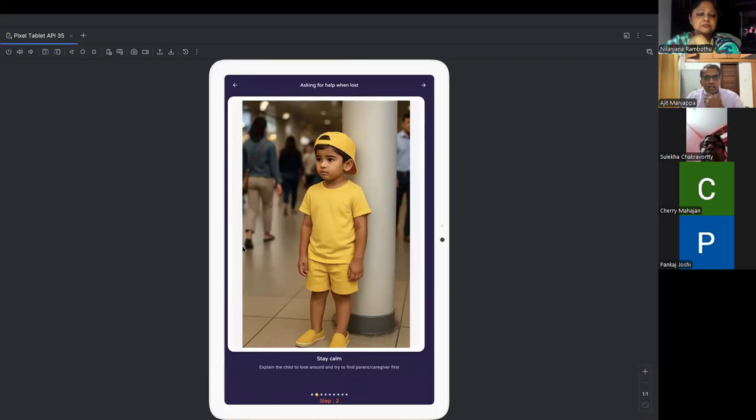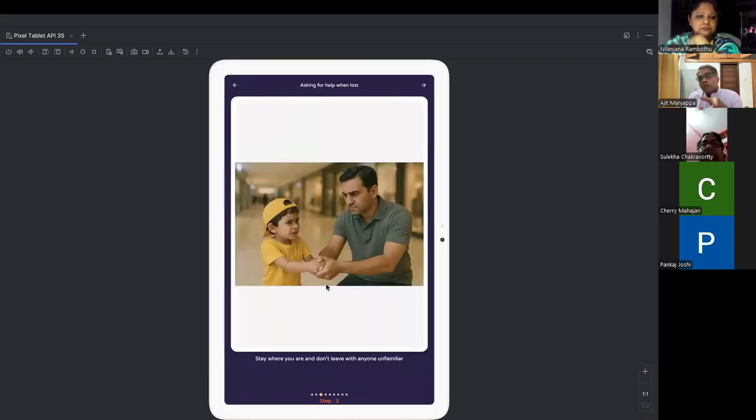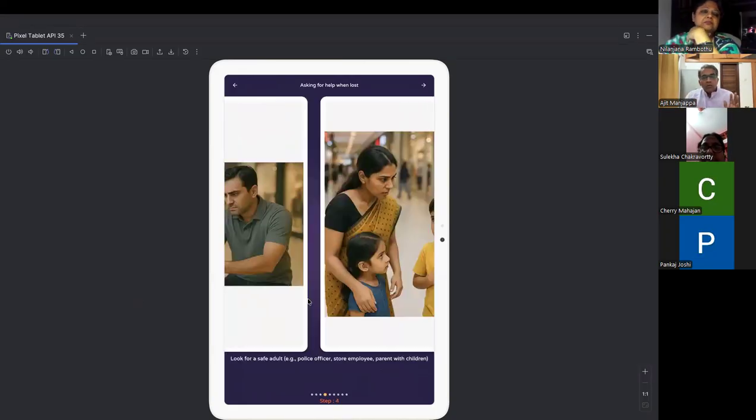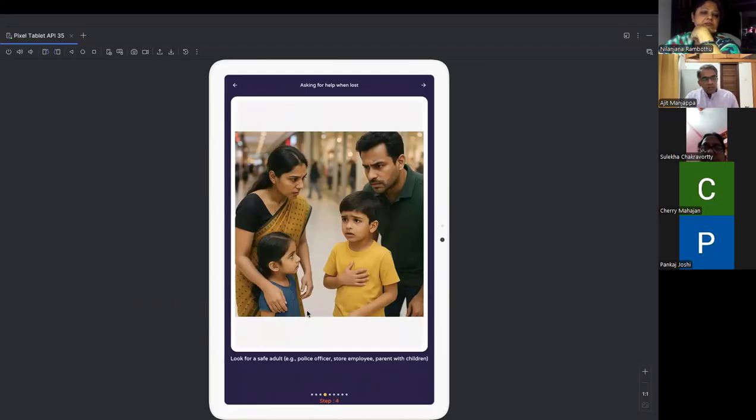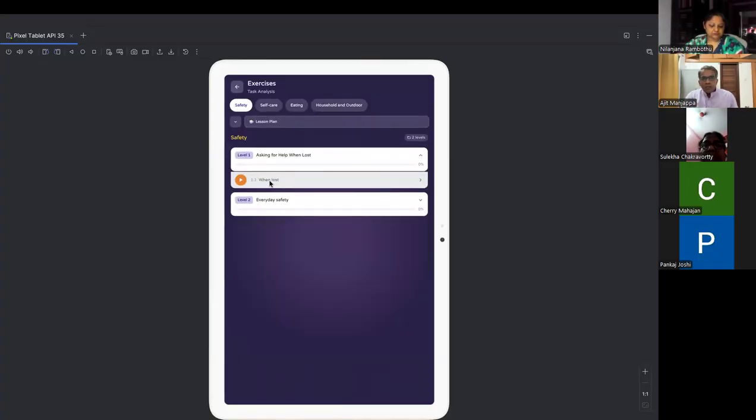So next time when I teach, I ask my child, okay, what will you do if someone tries to do this? He should be able to indicate that no, I'll not go with them. Do you think these are safe adults? Yes, this is a safe adult because I have a child. So now you have a very strong base to teach a skill. Everyone knows we have to teach, but what is the base that we need to teach and test if the child is ready?